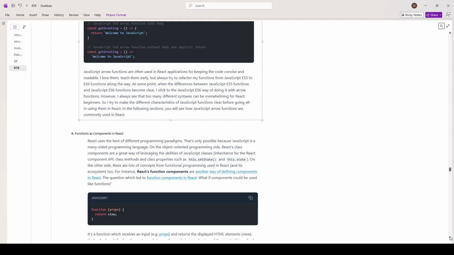So if you have an ES5 function, try to convert that to a const, even if with body, with open curly and then a return statement, because it will make your code concise and you need to type less. At some point, when the difference between JavaScript ES5 functions and JavaScript ES6 functions becomes clear, I stick to the JavaScript ES6 way of doing it with arrow functions.